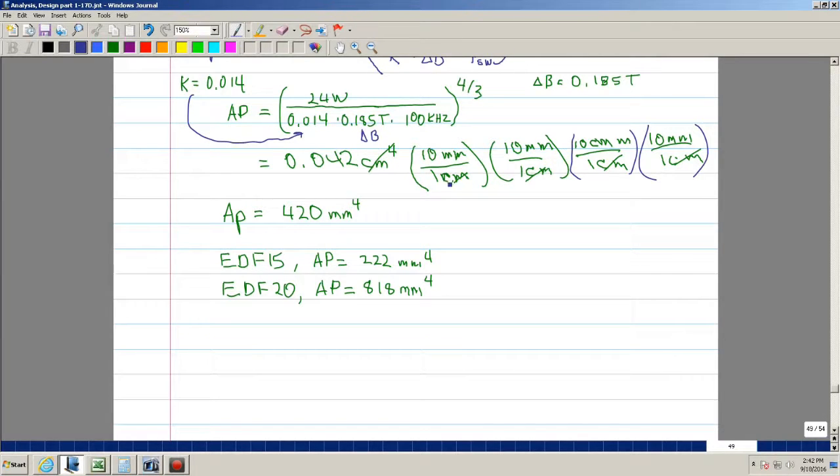Okay, so these centimeters cancel with the centimeters to the fourth, and basically this quantity is multiplied times 10, 100, 1,000, 10,000. Basically you move it 1, 2, 3 spots, or actually 4 spots. So basically I have an AP of 420 millimeters to the fourth. So I need 420.